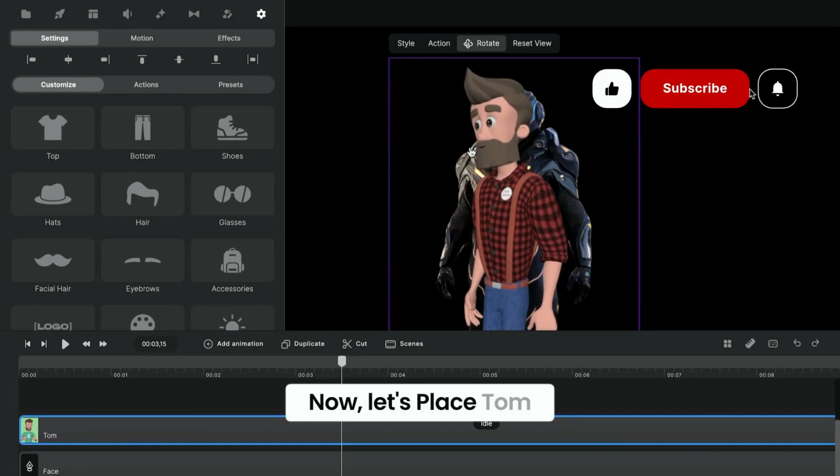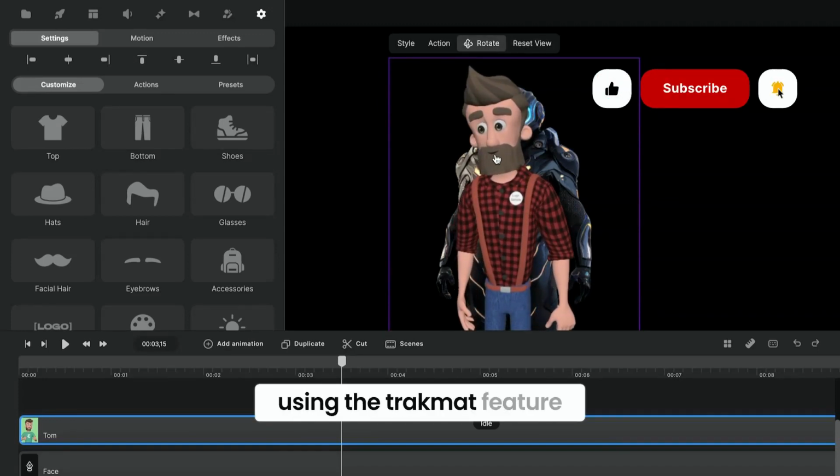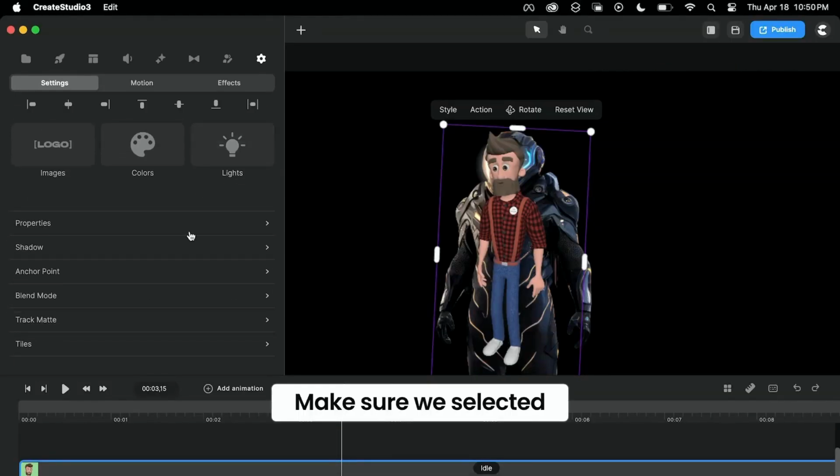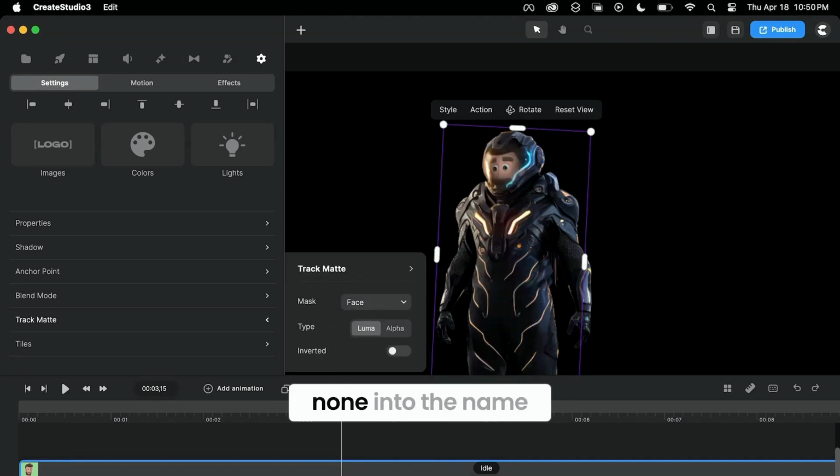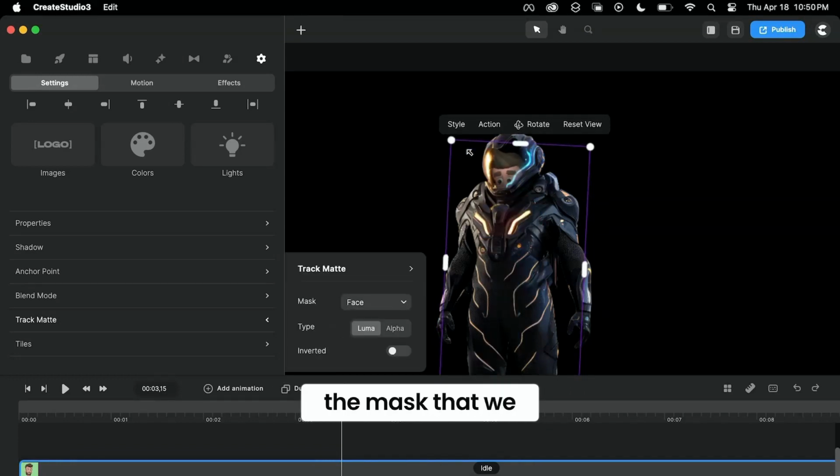Now let's place Tom inside the mask by using the track matte feature. Make sure we selected the clip of Tom from the timeline, and in the track matte change the word none into the name of our clip, face. Tom is now inside the mask that we created.